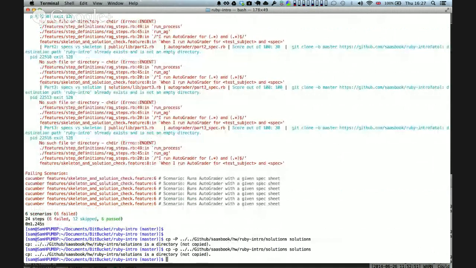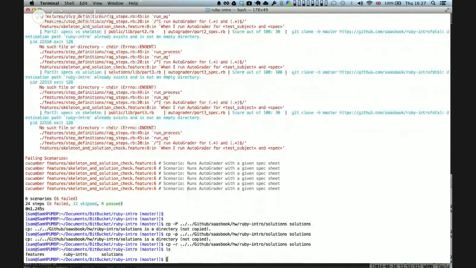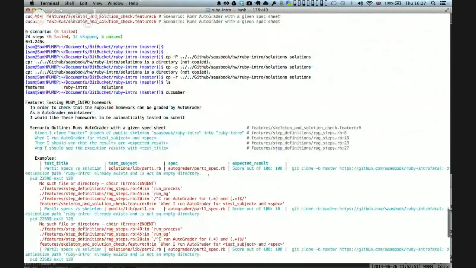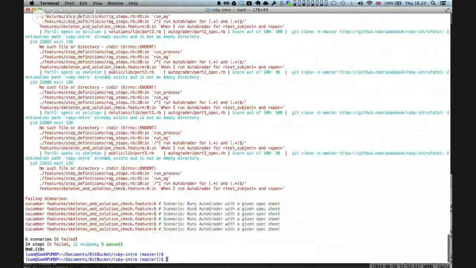No. Oh, minus R. You think it's minus R? The recursive. Oh, that's it. Maybe that works. Okay, so now we have solutions. We have Ruby intro that we collected out. Okay, so now we run Cucumber here. Oh, it still can't find solutions. Solutions more.